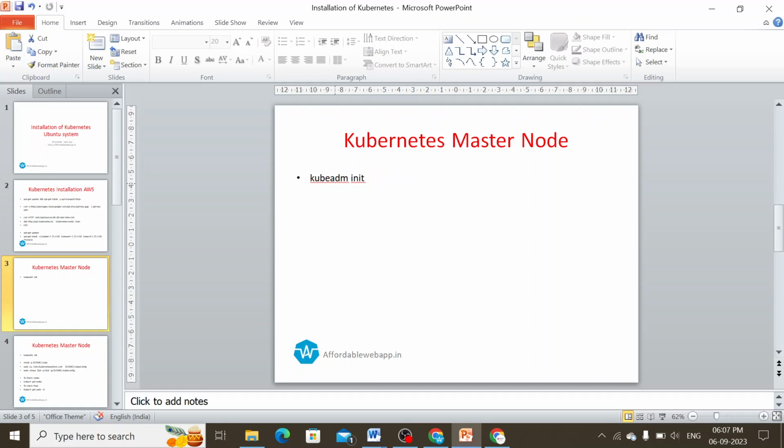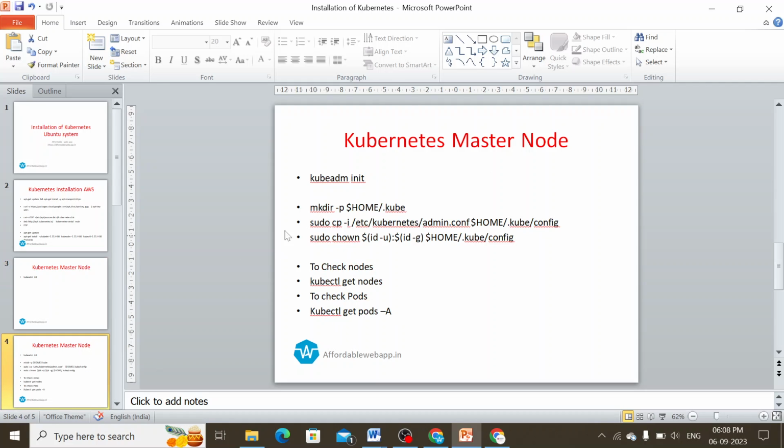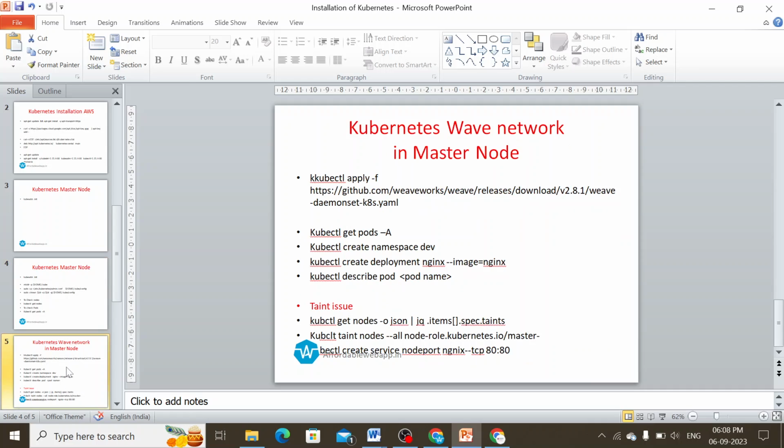There are different ways we can install Kubernetes. We are using kubeadm init to install as a master node. Once kubeadm is installed, we will create a .kube directory, and in that we will check the kubeconfig file and give permission to the kubeconfig file. Once we update with the master information, to check the nodes we will say kubectl get nodes, and to check the pods, kubectl get pod -A. It will give the information about the pods.